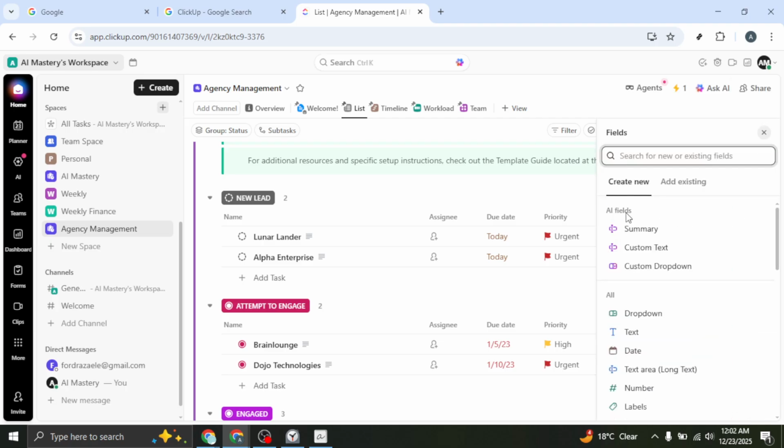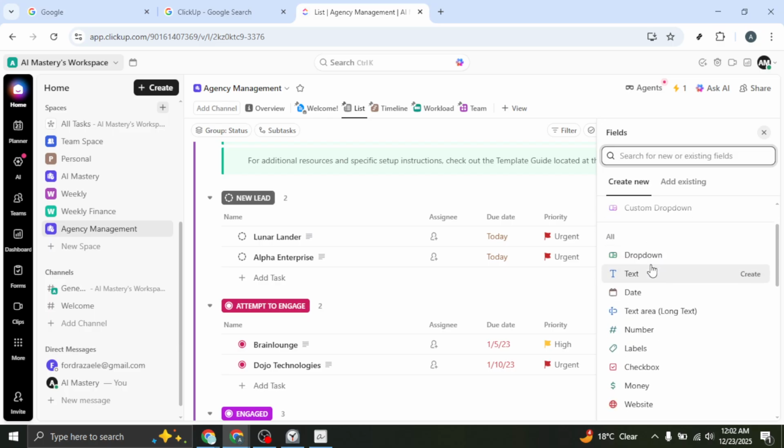From the menu that appears, choose Create New. You could reuse an existing field if one already fits your needs, but Create New tells ClickUp you're defining something tailored to this project. Next, select Progress Updates.